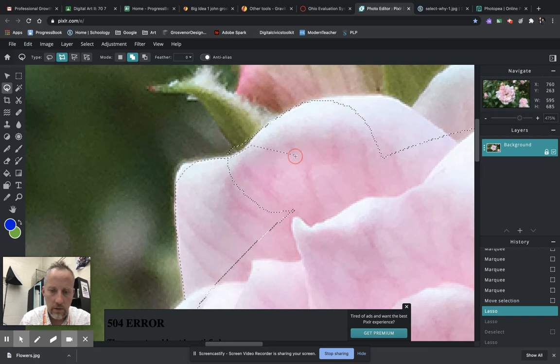My pixeler's acting a little weird here. It's been acting a little wonky all day long.